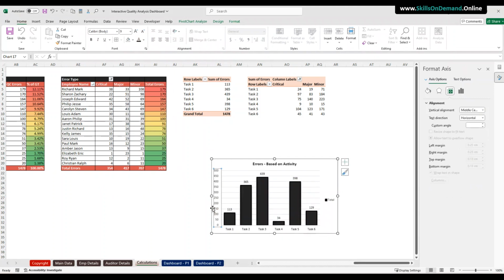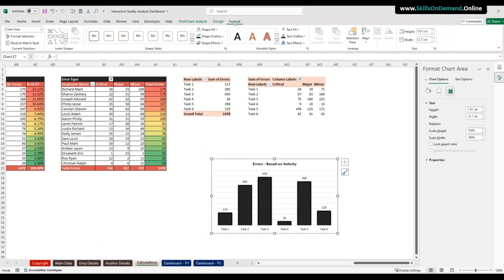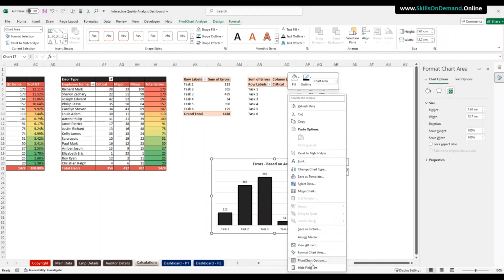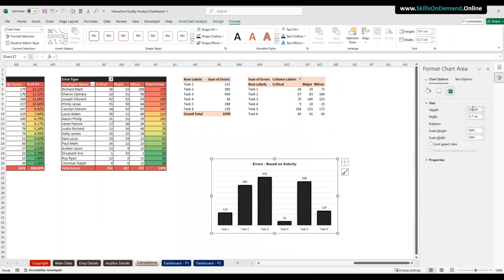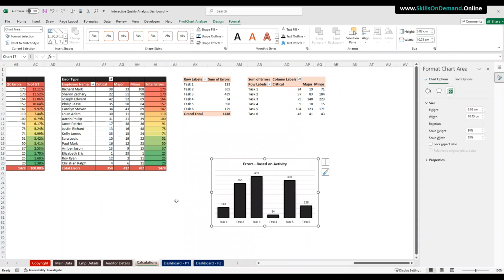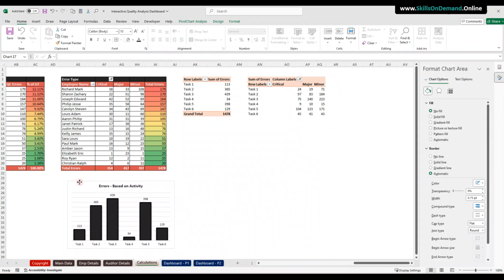Remove axes, buttons, and other elements that are not required. Adjust the size. Move it to the dashboard sheet. We have the result.